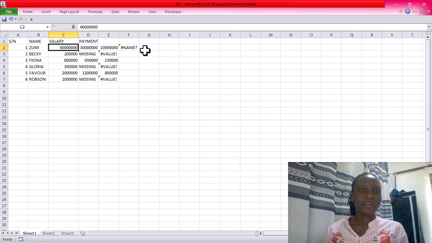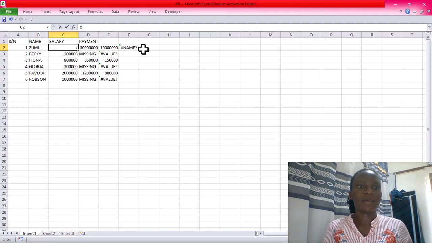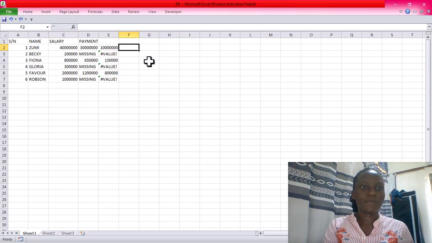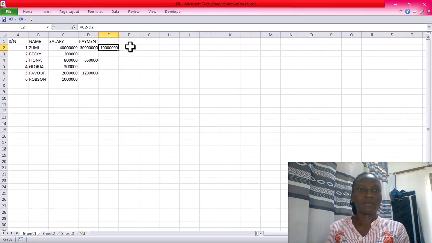Another form of error that we are going to see is the hash div error. Hash div error comes about when you divide a number by 0. When you divide a number by 0. So let us undo this thing that we have done here. Let us undo it, and we see what a hash div looks like.